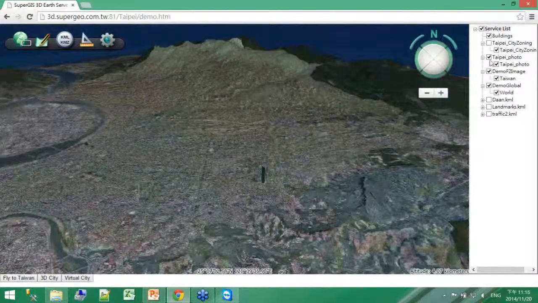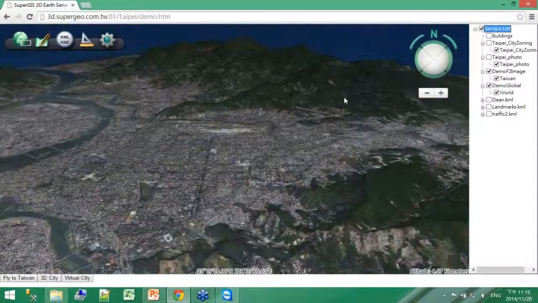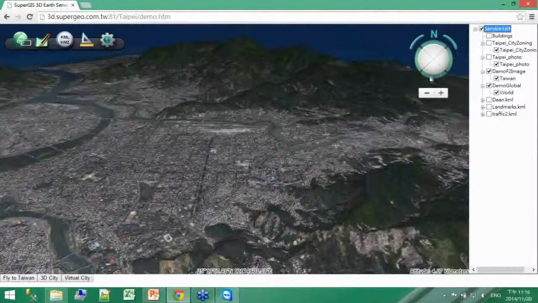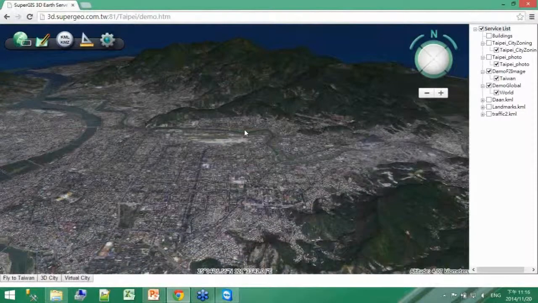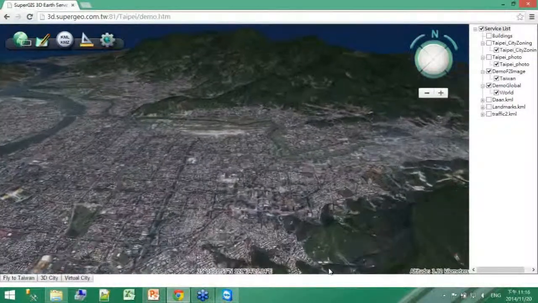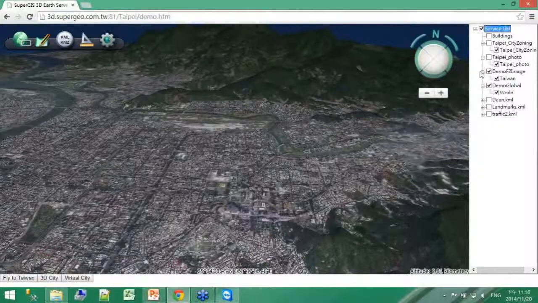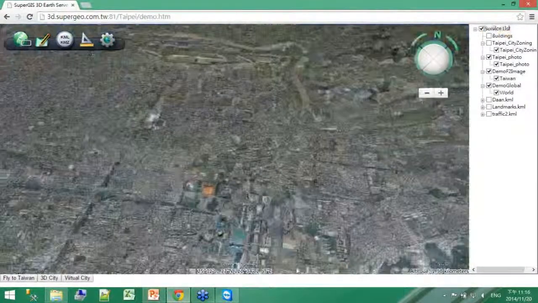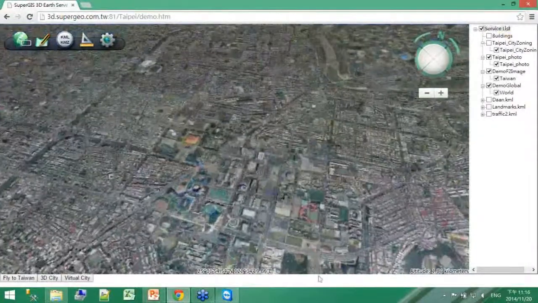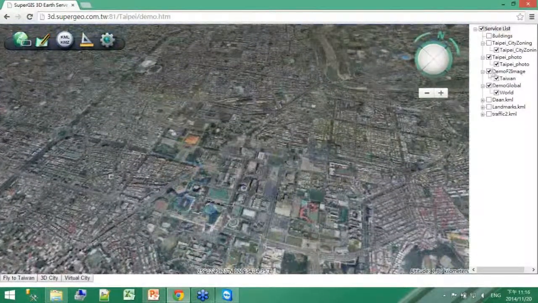All right, and then in here we can show different layers that had been published by the SuperGIS 3DS server. So now you see that here is a satellite image that had been published. But also, if you want to show a more detailed image, for example, the aerial image, you can also show it because it is already published. So you can see that the resolution of this one is much higher than the satellite image.